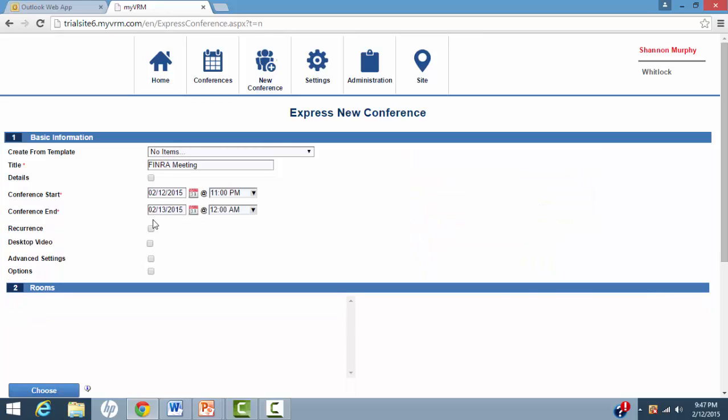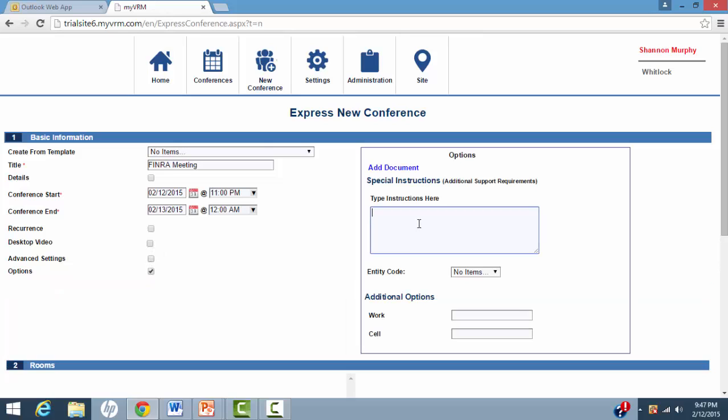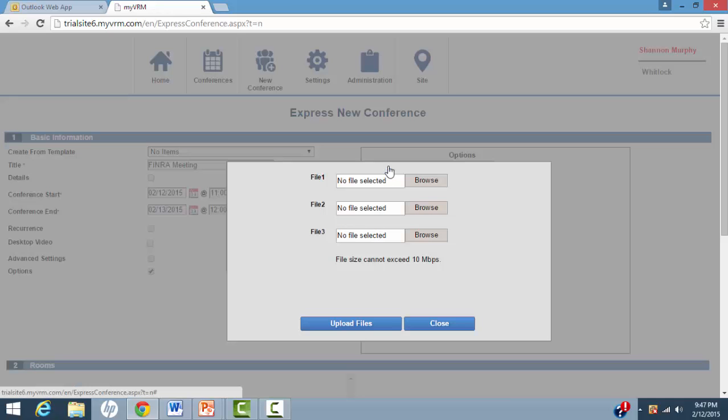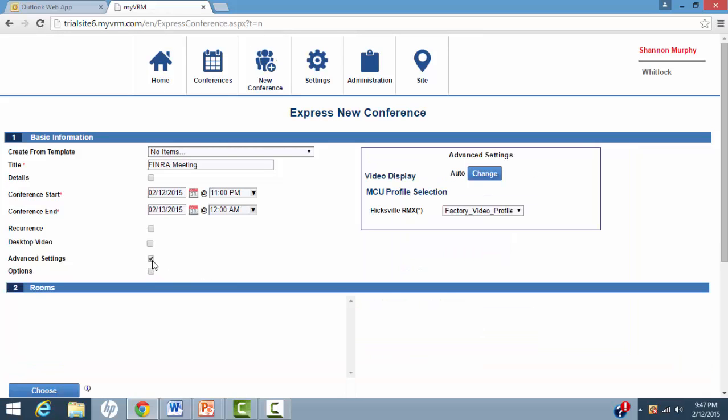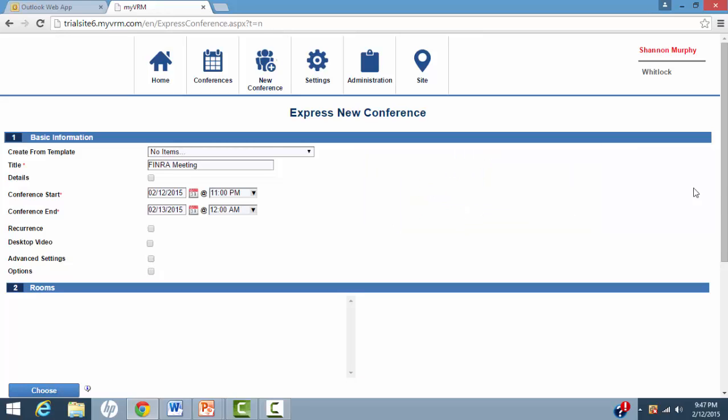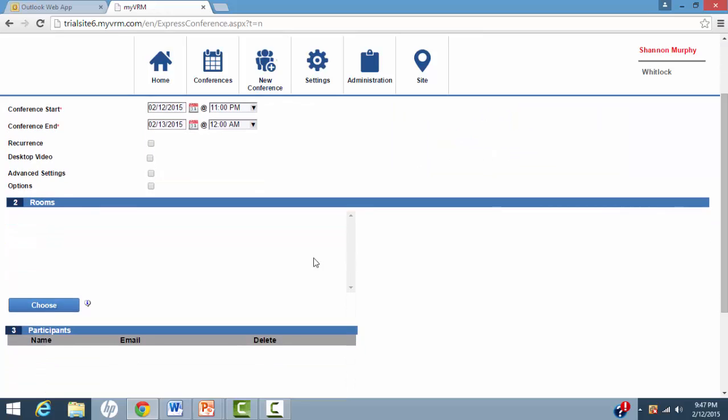We also have the ability from the options page to send instructions to someone designated within the FINRA organization to receive them. Typically, these instructions go to a VNOC operator or an MCU administrator. We also have the ability to select an entity code to designate a part of the FINRA organization. Or we have the ability to attach documents to our meeting invite. For now, we're going to turn options off. We're going to come up and look at additional settings. The additional settings gives the FINRA video team the ability to designate very powerful capabilities from the meeting invite.